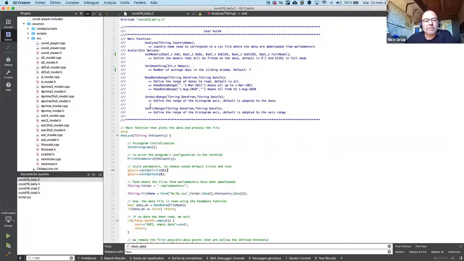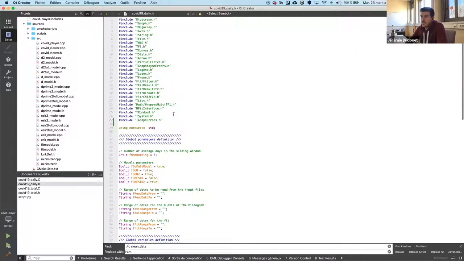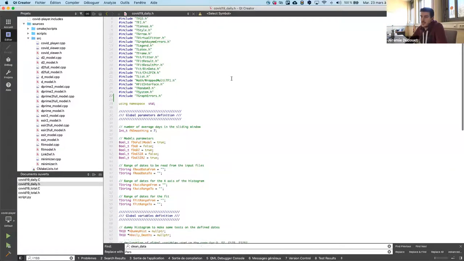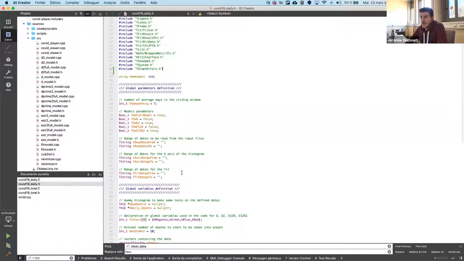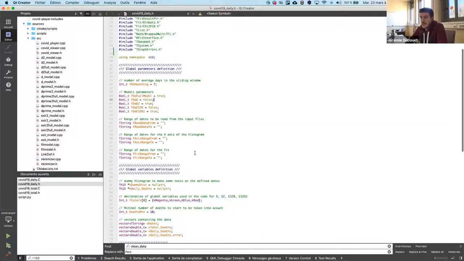So yeah, first we have for each program a C file where all the functions are declared, and a header where all the global parameters and functions are defined, which are different things in C++. So here you have all the root includes which are necessary to process the script. And then we have the different global parameters, like the number of days in the smoothing window, the different models we want to use, the range of the axis and the range for the fits, etc.